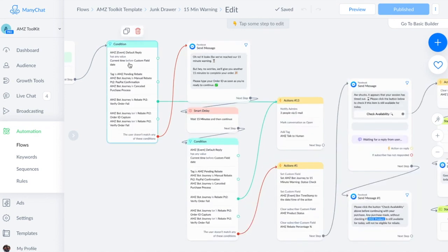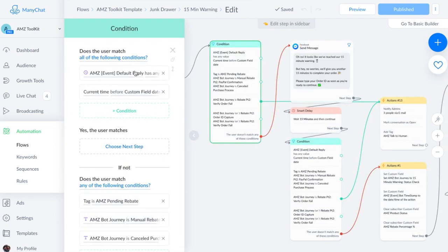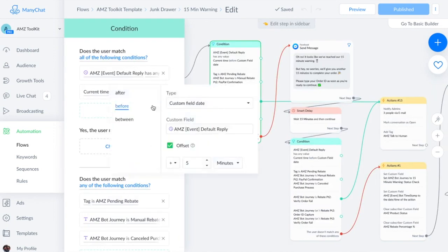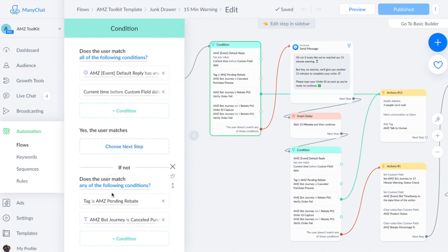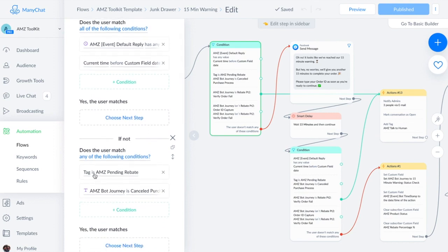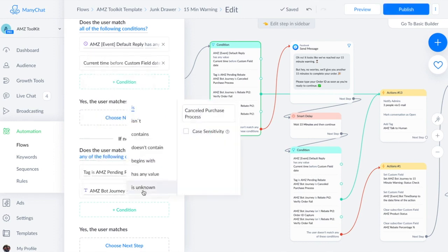So here what we check for is if event default reply has any value, and if current time is before event default reply plus 5 minutes, all right? If that matches, then we know that they triggered the talk to human flow, so it stops right there. Next thing we do is we check for any of the following 2 conditions. If the tag is AMZ pending rebate, we know that they purchased, so stop right there. And we check if AMZ bot journey is canceled purchase process. If they have any of those 2 conditions, it just stops right there.